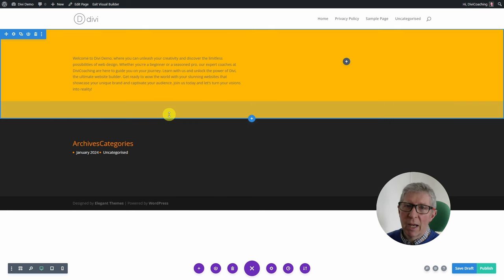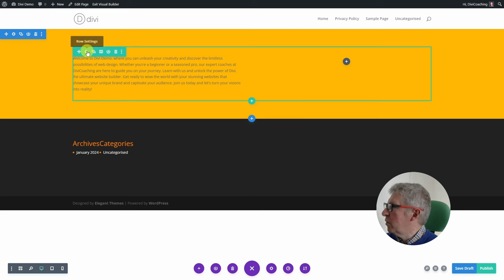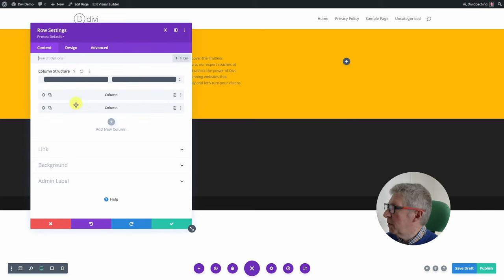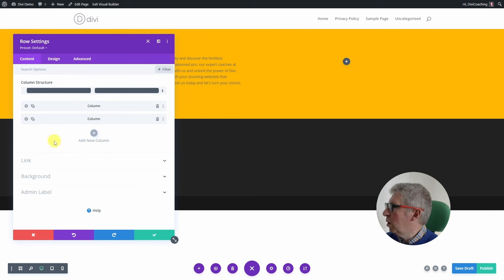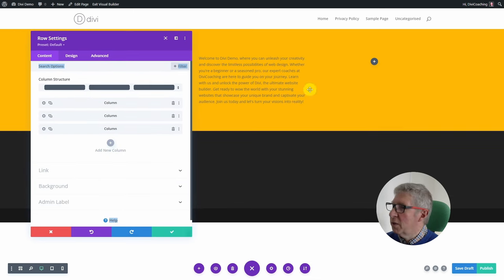Final thing we're going to have a look at in this tutorial is the column structure. So if you come into the row and you click on settings, you can see that you've got two columns here. It's very easy to add more columns. You can either come into the first one. So in this case, this is the text, and I can click to duplicate it. And then you'll find that I've got three columns, two of which are text, and the third one is empty.